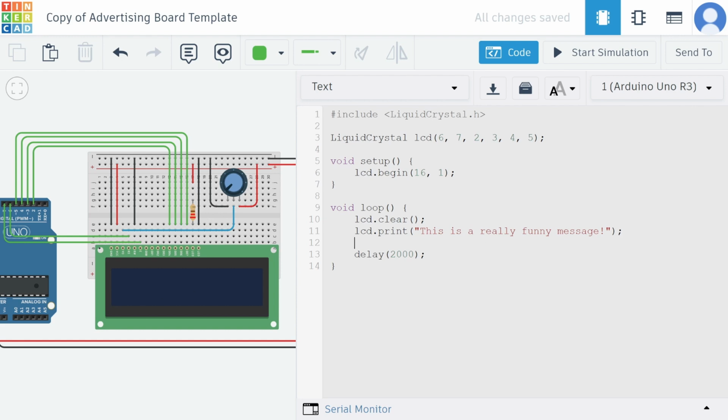sorry, right to left. Scroll the display left. Let's call it that. So what I'm going to do is I'm going to paste in this command here that says lcd.scrollDisplayLeft, and this is actually not going to work because it might behave in a way that you don't expect.